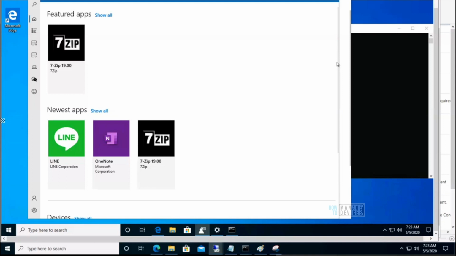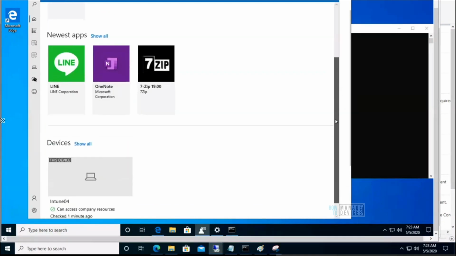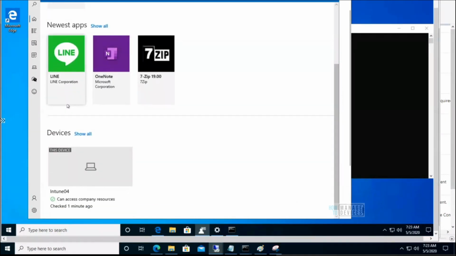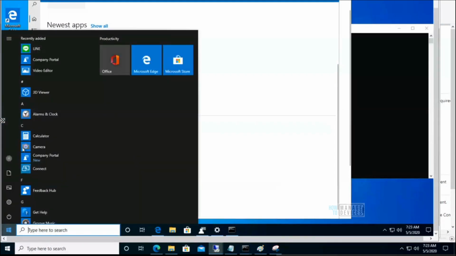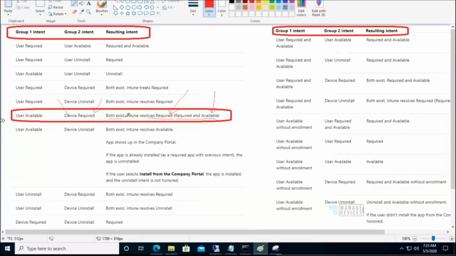Okay, so in this also we have 3 applications, right? And if I go to the start menu of this, see, the Line got automatically installed, right? So Intune documentation is perfect, Microsoft documentation is perfect. We didn't install it manually. We deployed this application as available to the user group. We deployed the application as required to this device group, and the result is required, right?